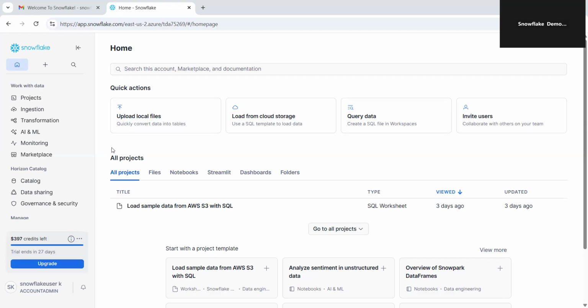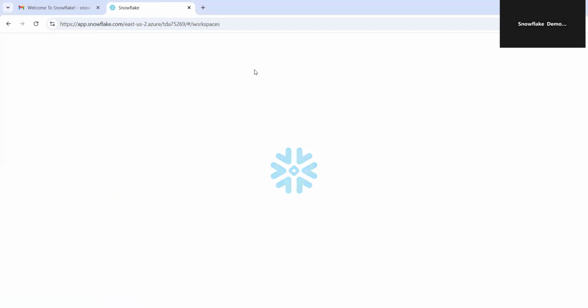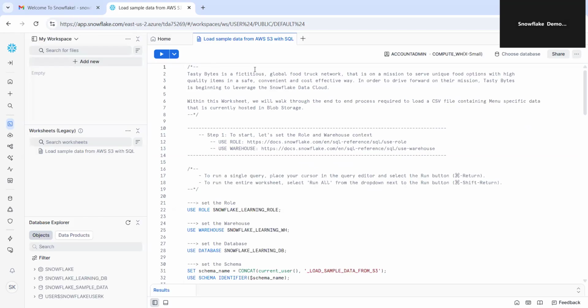Okay, let's start. So if you see, once we landed onto our home page of Snowsite, you can see something called work with data. So under work with data, we can see projects. So we can go to the workspaces. Once we clicked on projects, you can see workspaces. So click on workspaces. It takes you to the workspaces where you can try to create our new DBT on Snowflake.